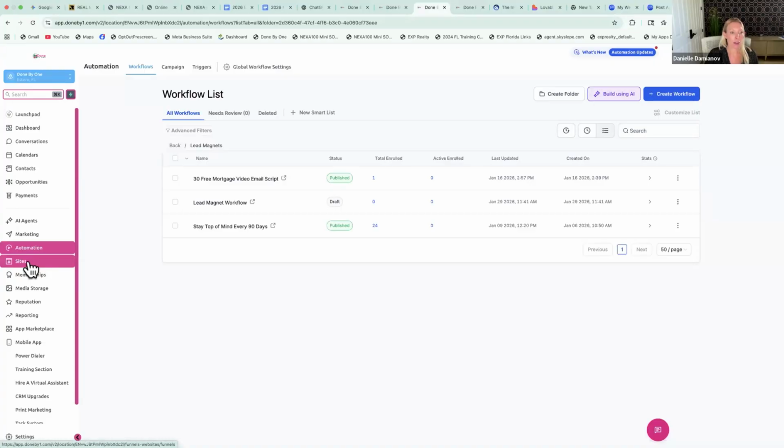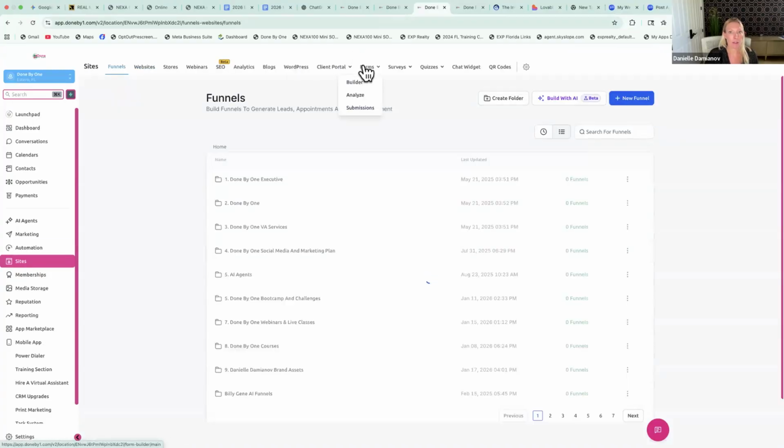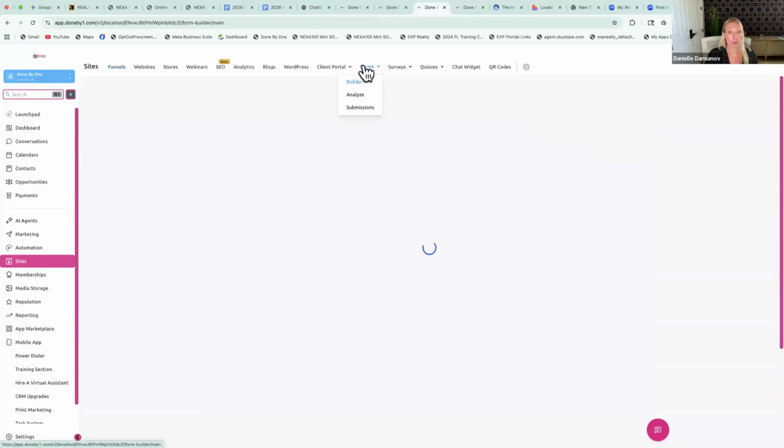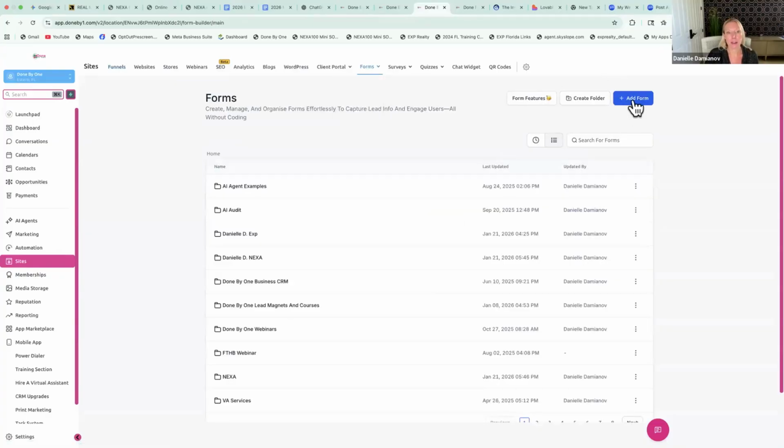So I'm going to click on sites. I'm going to click on forms, and I'm going to go to add a form. Now, if you have a folder, like we can see right here, Done by One, lead magnet, and courses, I'm going to put my form in here, because then I know in this folder, this is where all of my forms are for all of my different lead magnets and landing pages.